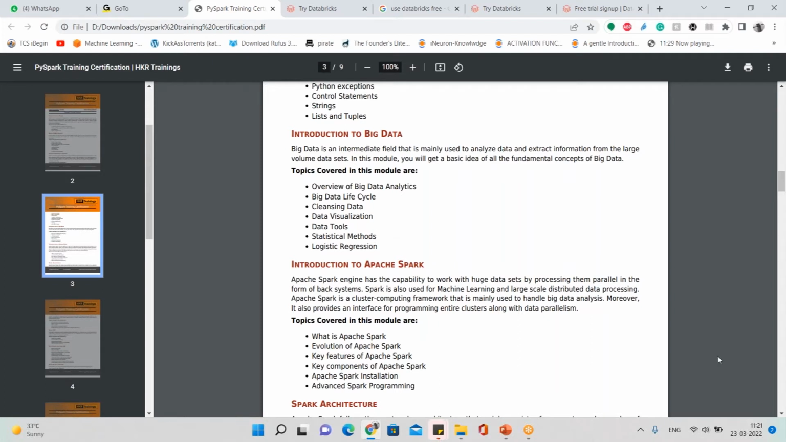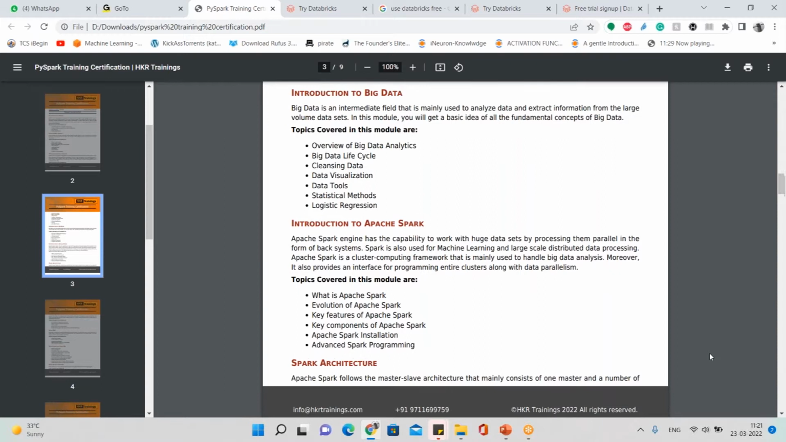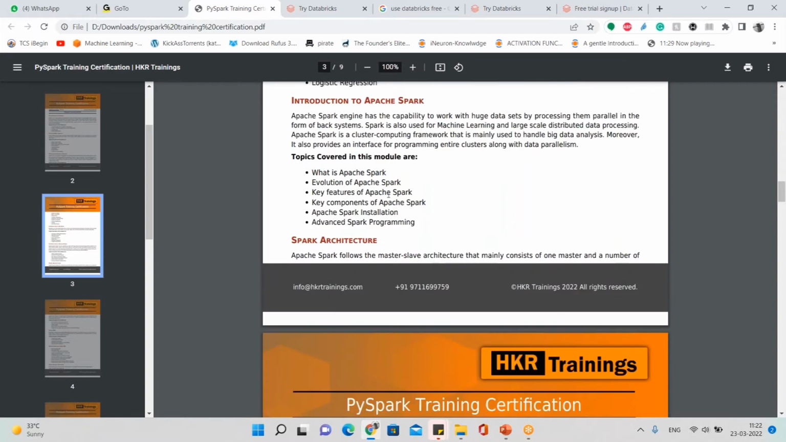So here we can see what is the introduction part, what is big data, and what are the topics covered here. What is Apache Spark, what is the architecture, how can you install it. For installation, if you have a Windows machine, you have to install one VM, Oracle VM or something, then you can manually install the Spark and write the code. Or else we use the Databricks, so you don't install anything.